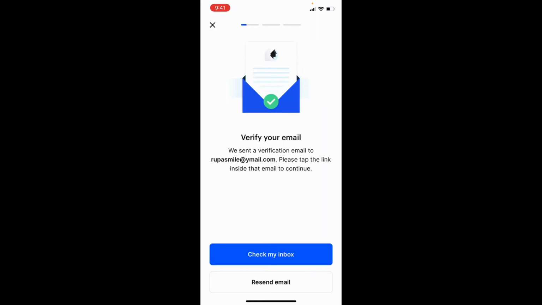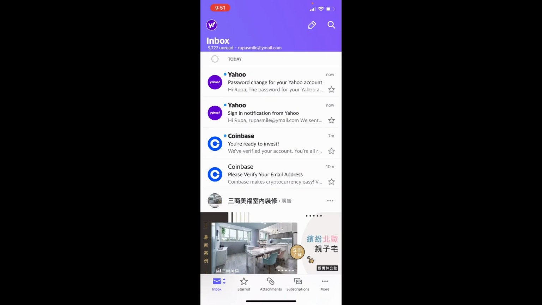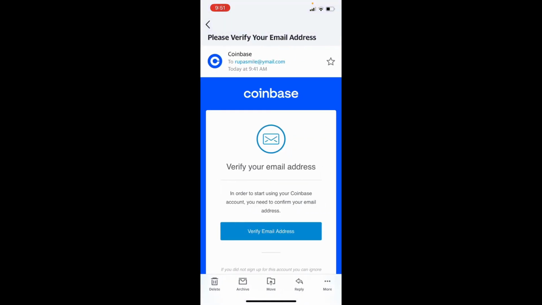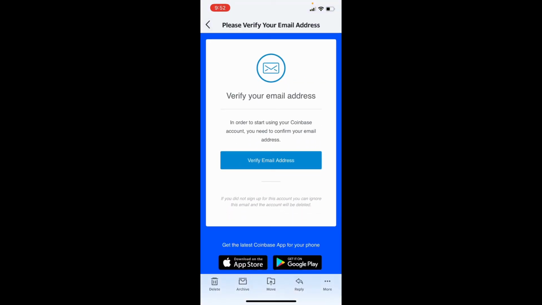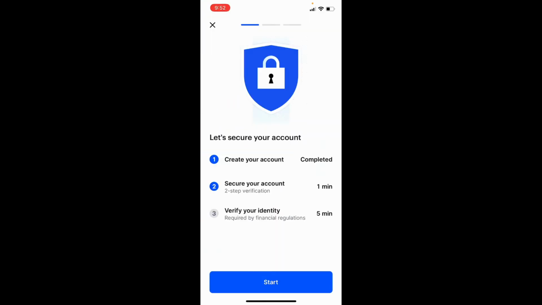Now, on the next page, you'll need to verify your email address. Simply go and tap on Check My Inbox in order to end up in your email inbox. You'll be able to open up your email inbox. Simply tap on the email that you received from Coinbase and verify your email address by tapping on Verify Email Address. Now, tap on the Start button at the bottom in order to verify your identity.